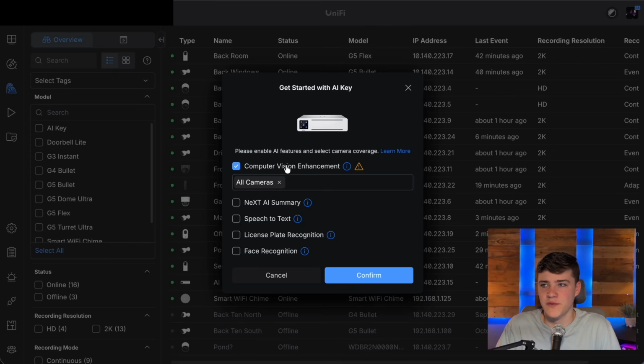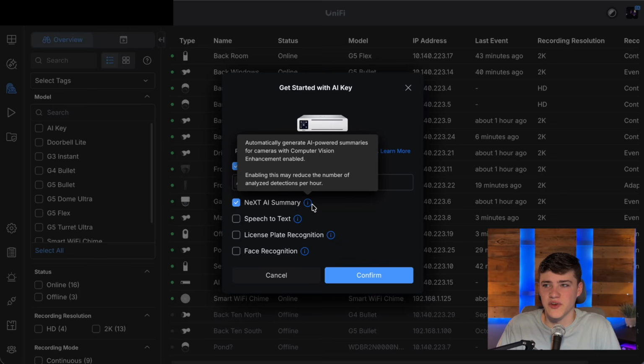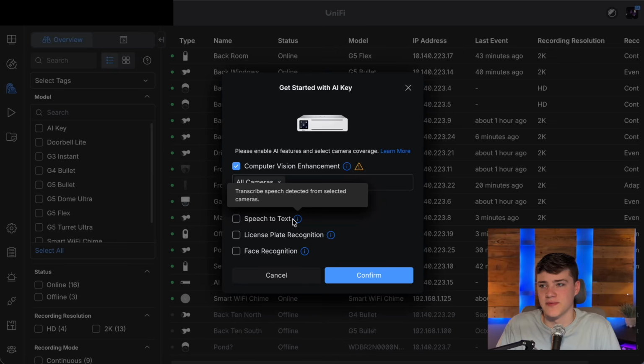So it says computer vision enhancement. If we hover over the eye, it says analyze and categorize objects detected by your selected cameras. Looks like we can do all cameras. It says there's one or more selected cameras that are offline or unavailable, which I do have a lot of offline cameras. Let's turn on the next, AI summary. This automatically generates AI-powered summaries for cameras with computer vision enhancement enabled. Enabling this may reduce the number of analyzed detections per hour. So this will do more advanced detections.